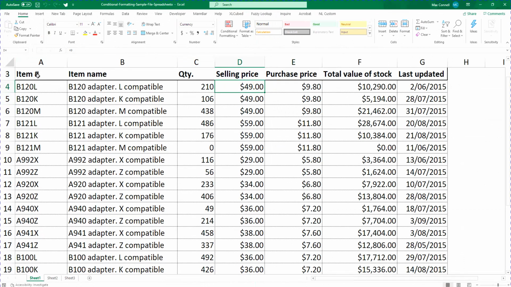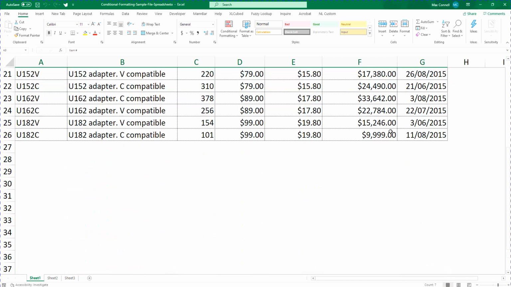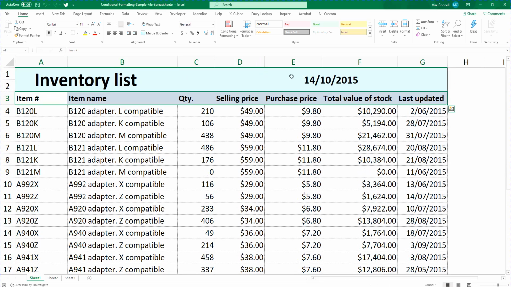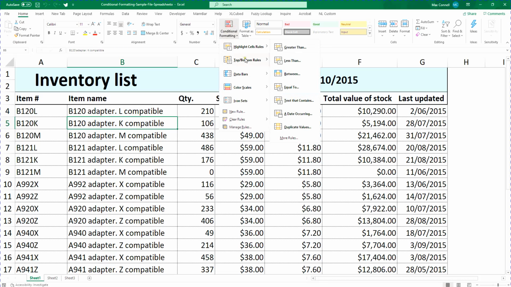So normally when we use it, we have a large data set like this, and we just want to sort through it and understand or filter certain things in a visual way. So here we have an inventory list with items, names, quantity, selling price, purchase price, value of stock, etc. So the first thing we're going to do is go to the conditional formatting tab, which is up in the home ribbon, and over here, conditional formatting. All of the options that we're going to be talking about are in this drop down over here.